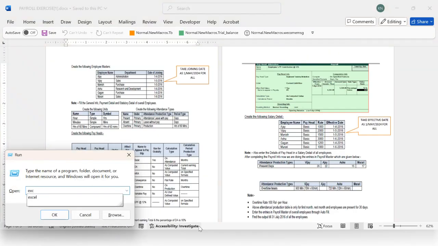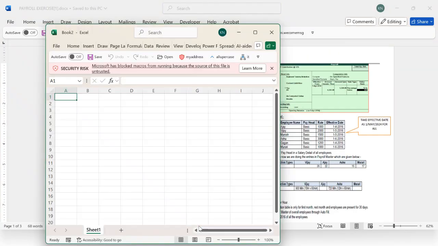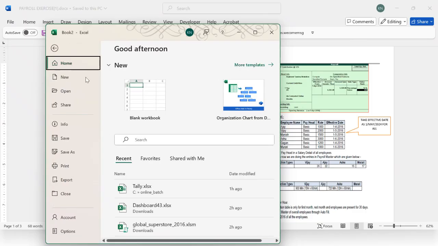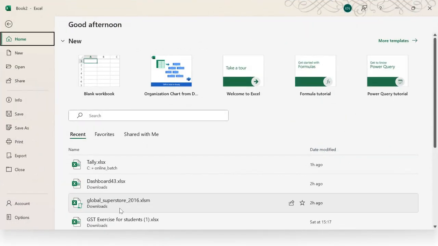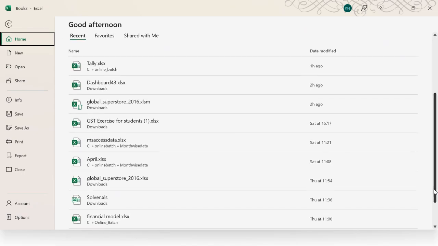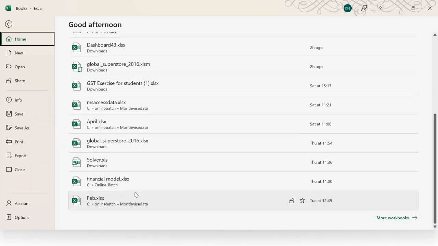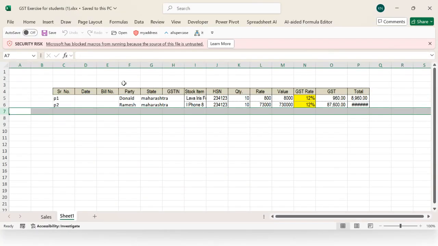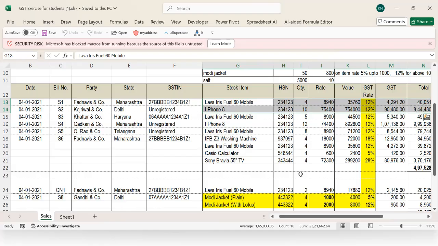And one is the GST exercise. Using the Global Superstore, just create a dashboard, build the dashboard, and whatever you want, just create like that. But a slicer should be there. One slicer you should enter. And then this is the GST exercise. Just take the screenshot, please.